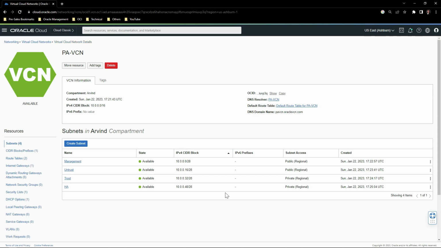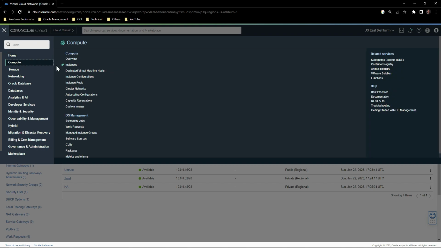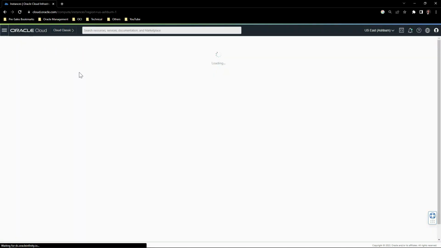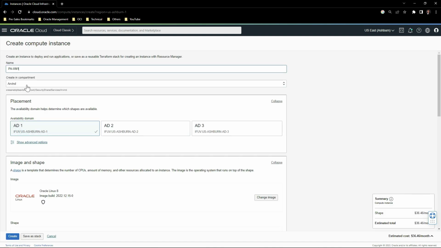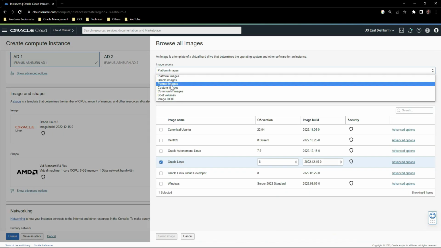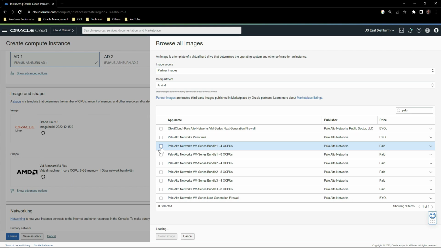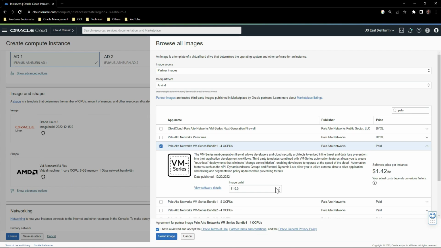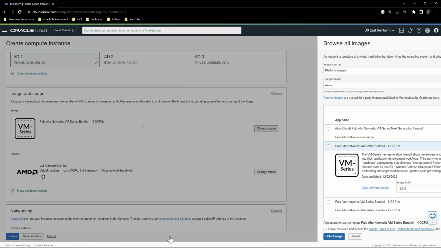Next, we will provision Palo Alto VMs in management subnet. Go to the compute, click instances. Click create instance. Give a name, select compartment, select AD, select the image, partner's image. For this demo, I'm selecting this image. Selecting the latest software, click select image.